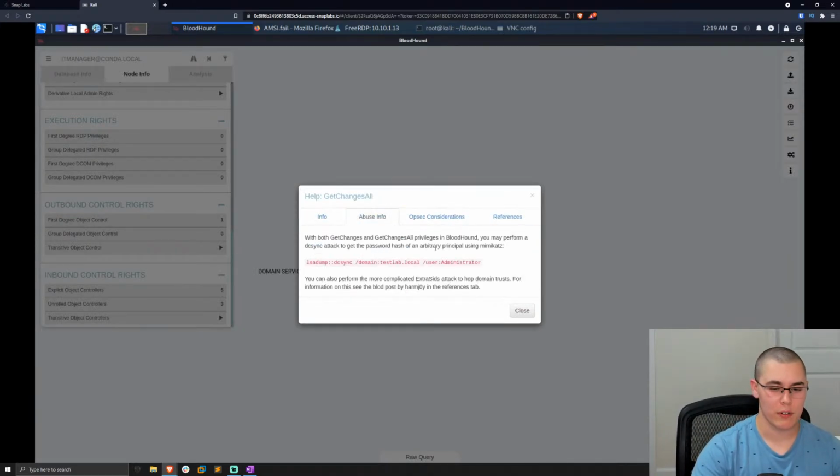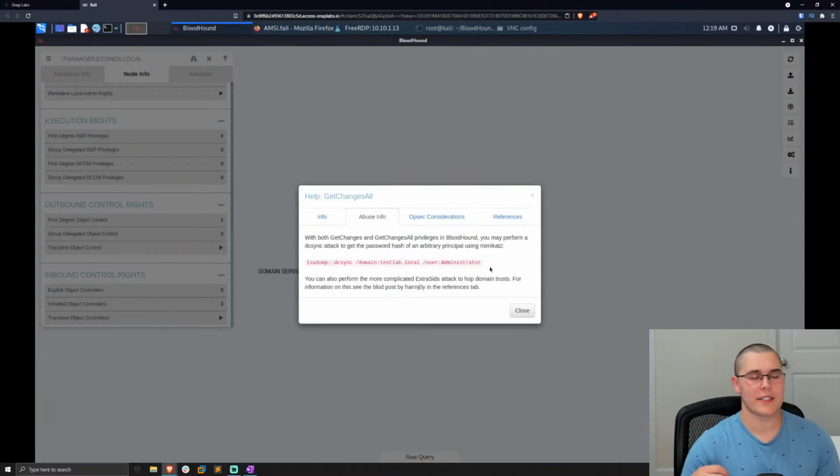All right, so if you go to the abuse info, it will tell you if you have both get changes and get changes all privileges, you can perform a DC sync attack using Mimikatz. And here's the exact command to do it. Essentially, what DC sync lets us do is, this is how different domain controllers replicate and synchronize back and forth to make sure that they have the most up-to-date data. What this means for us is that we can extract any data that a domain controller may have by trying to synchronize with the domain.